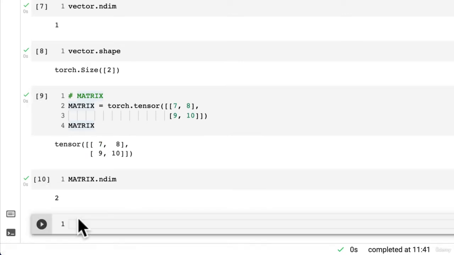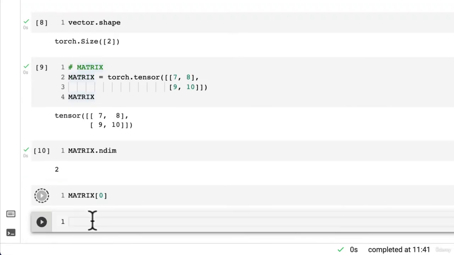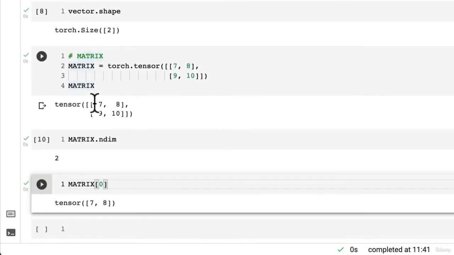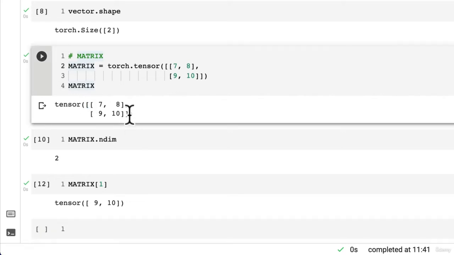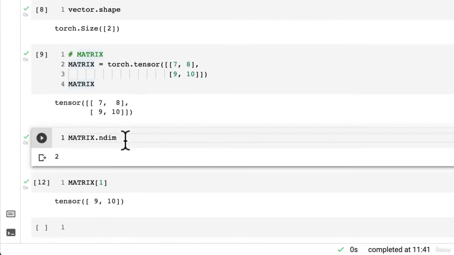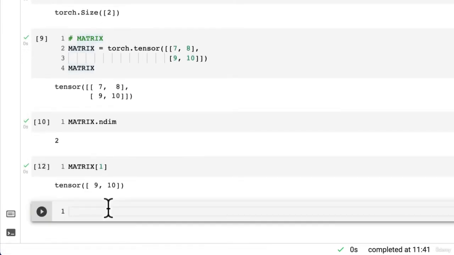So if we wanted to get matrix, let's index on the 0th axis. Let's see what happens there. So we get 7 and 8, and then we get off the first dimension, 9 and 10. So this is where the square brackets, the pairings come into play. We've got 2 square bracket pairings on the outside here. So we have an ndim of 2. Now, if we get the shape of the matrix, what do you think the shape will be?